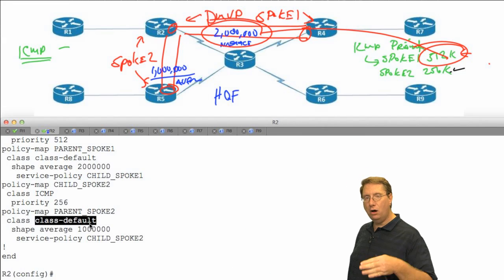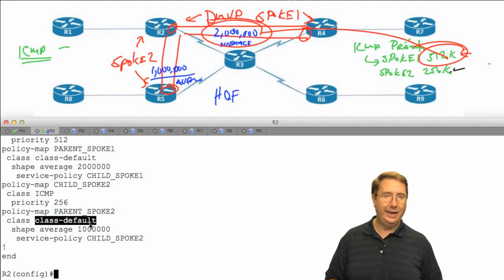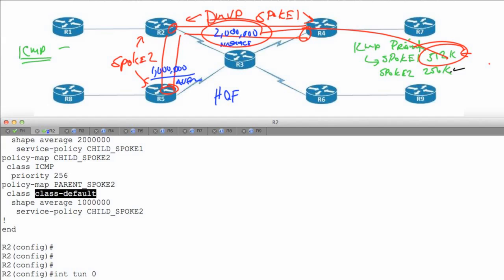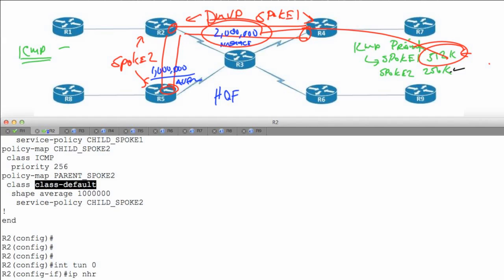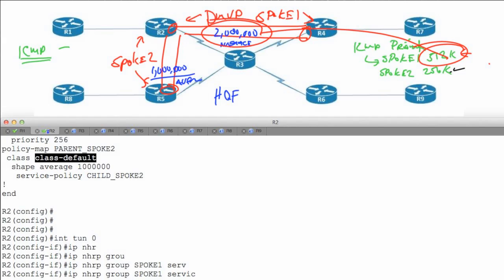Now the question is how do we employ this? How do we bring it to bear on our tunnel interfaces? Well, guess what? We're going to have to use IP NHRP commands to make that happen, and this is what it's going to look like. On our hub, we're going to go to interface tunnel 0, and I'm going to type IP NHRP group, and I'm going to give it a name. I'm going to say spoke 1. And then under this named group, I'm going to apply my service policy.